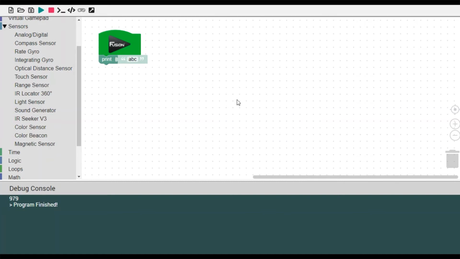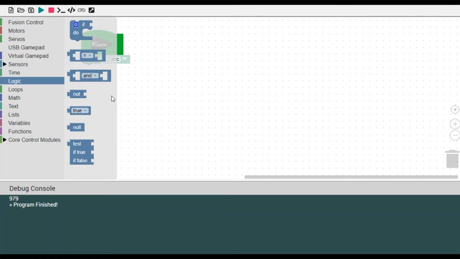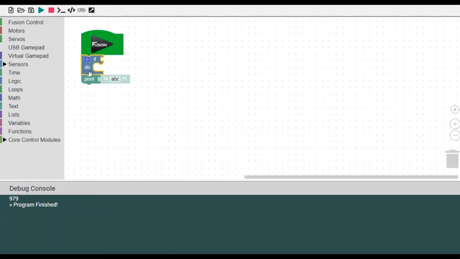Instead, now that we know how to insert a sensor, let's talk about logic and how we can use the values that we're getting from these sensors to create codes. Within the logic menu, we have a variety of really useful tools. And the one you'll use the most is this very top command that says if do. So I can simply bring this into my scene and set up conditional statements.